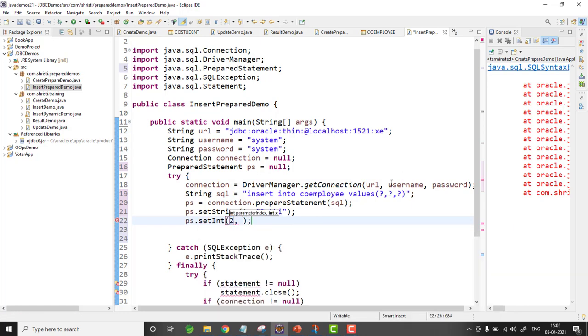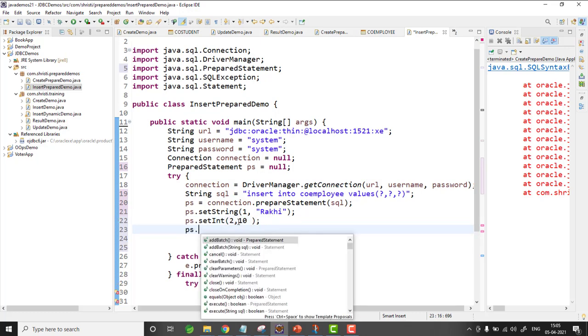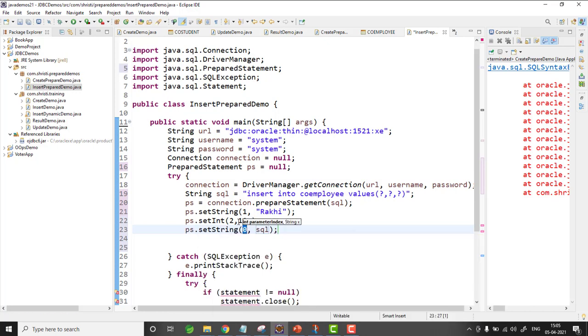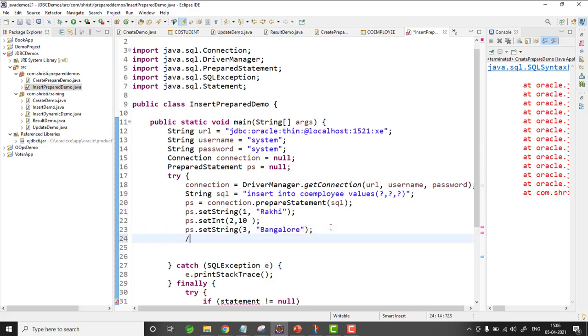So for the first question mark, I want to assign the value Rocky. The second question mark is of data type int. So I have given setInt of 2. For the second question mark, assign the value 10. Then PS dot setString of 3. For the third question mark, assign the string. Okay. And what is the last statement? Very important statement. Don't forget it.